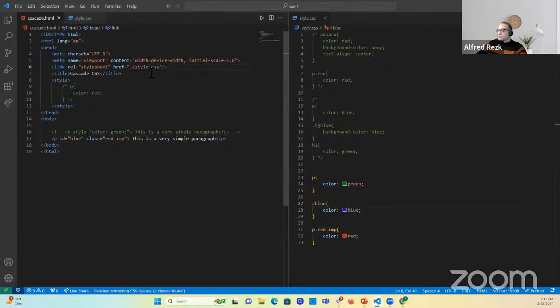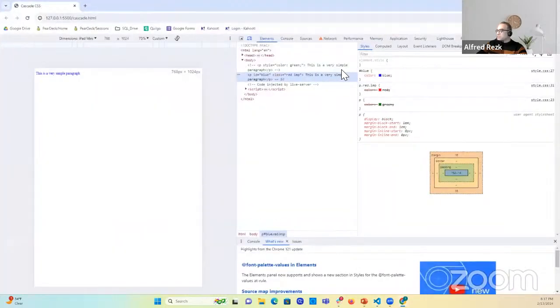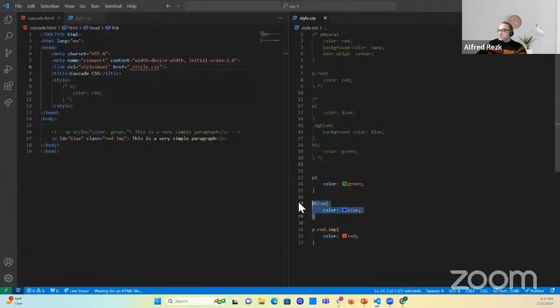Oh, because I didn't save that. Still, the ID has the highest priority in that case. So IDs always overwrite anything. So let's cancel that. And now I added the important.